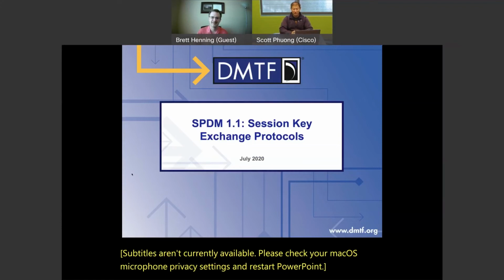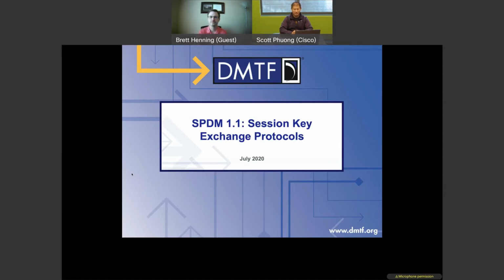Thanks, Brad. Okay, so in 1.1, we bring in pretty much one important, crucial feature to create a pretty comprehensive security picture, and that is what we call the session key exchange protocol. It's not a new protocol, it's still SPDM, but it's how we establish a session for SPDM, or a secure session.